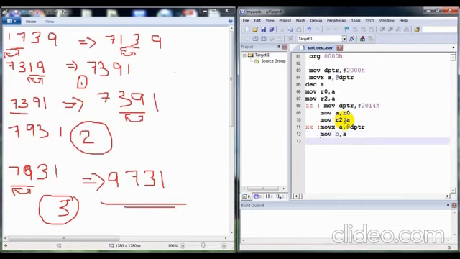Next we want to load the data from the next location. For getting the next location, we are incrementing the DPTR value. INC DPTR. Again we are taking the value in that location to the accumulator. MOVX A, @DPTR. Okay. Now we have loaded the first value to the B register and the second value to the accumulator.